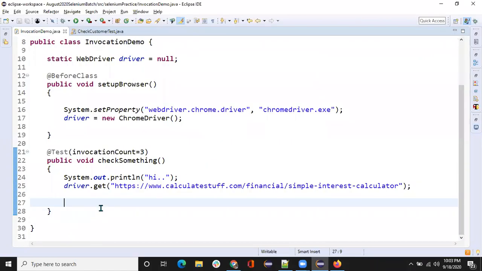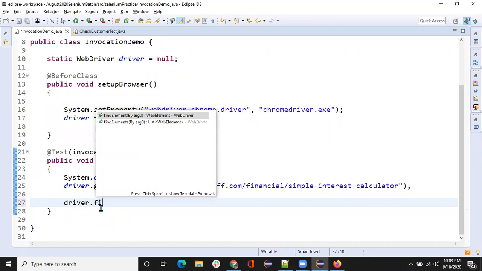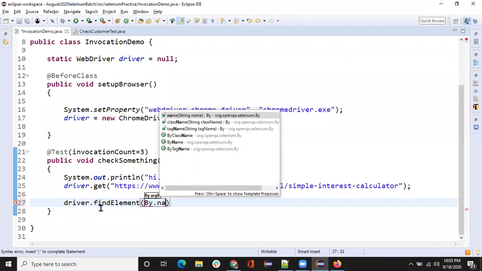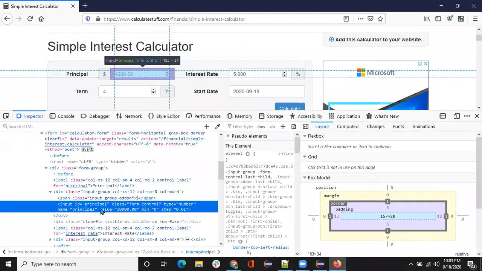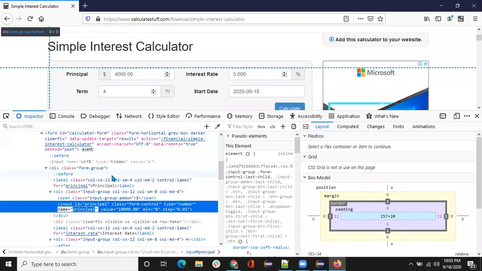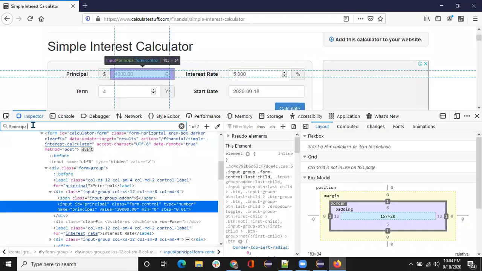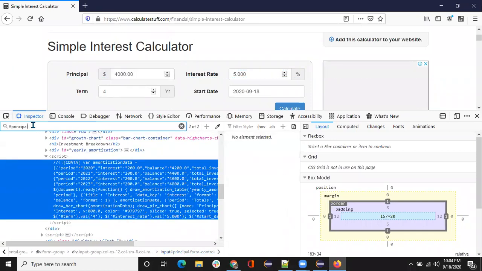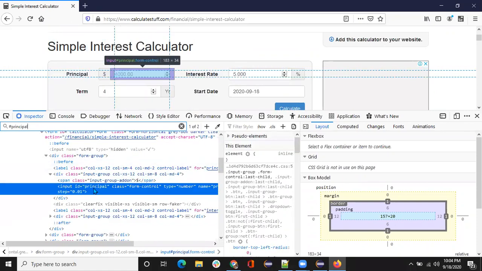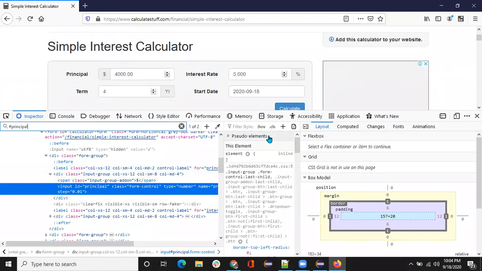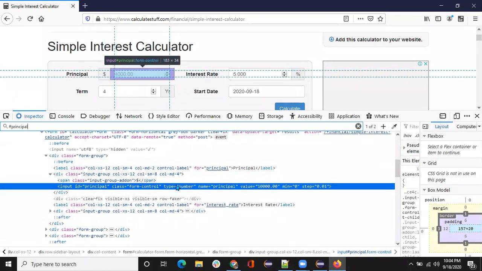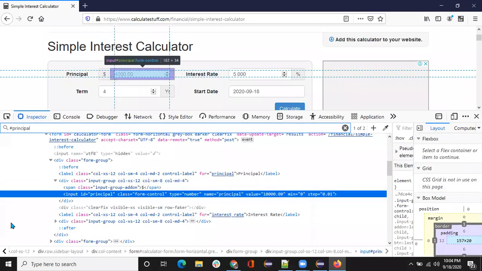So let's write it like driver.findElement(By.name). If it is unique, you have to check that principal as a name should not come multiple times in that page. So I'm able to see that principal has come two times. One, when it is written in a script. So that is fine, in a script it is fine. But as an element name, it has come only once here. Great. So we can use it. Name is equals to principal.